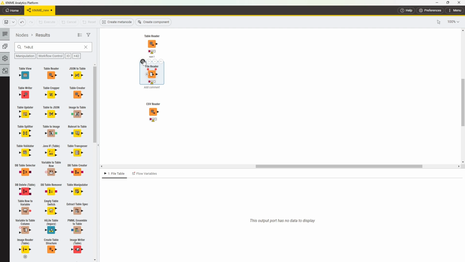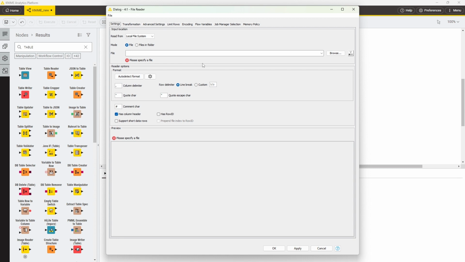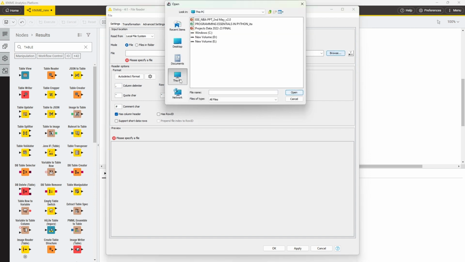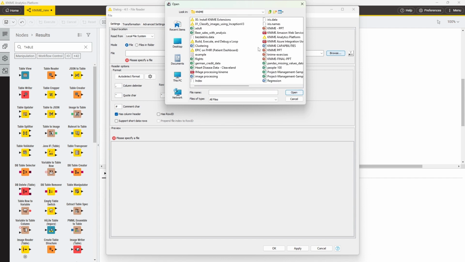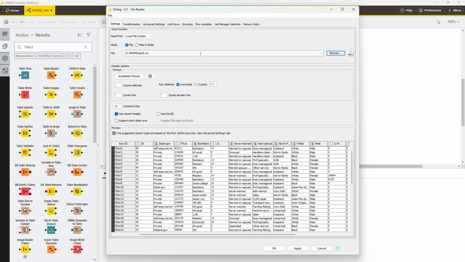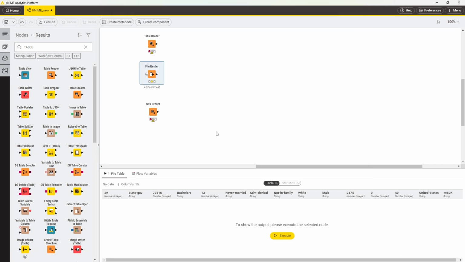For example, we shall take the file reader, and we have three buttons. One is red color, meaning we didn't configure any data with that workflow component. If you click on the settings, this kind of window will open, and we want to upload the data set. From any folder where we stored the file, I'm uploading the adult.csv data. So we shall give OK.